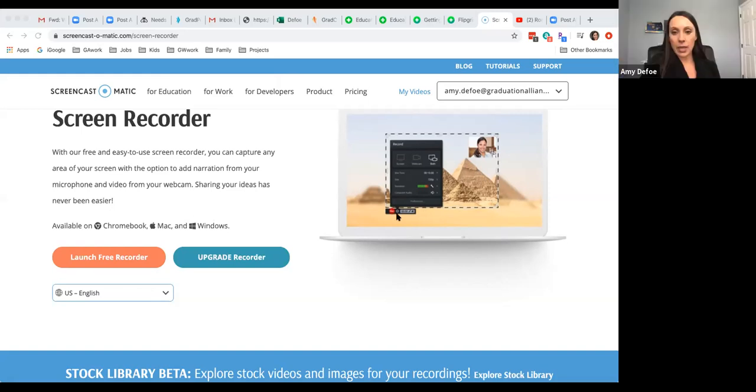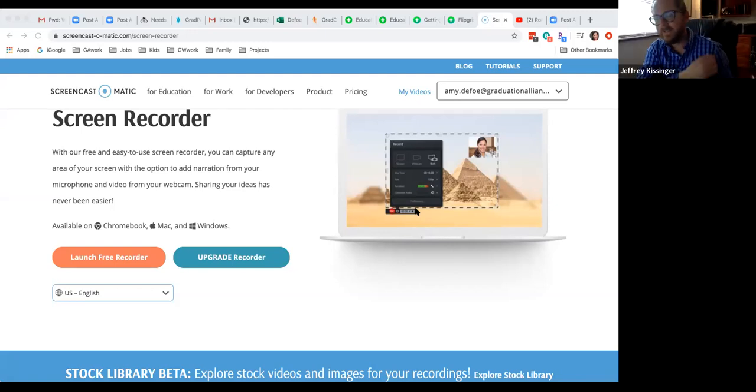Yep. And then you can see right there, they have a little record button, and you just push record and it'll give you a countdown. And then when you're finished, there's a done button right there. And then you can save it to your computer as a file, and then you can send that out. Really simple to use and helpful. Questions about Screencast-O-Matic or just video in general?